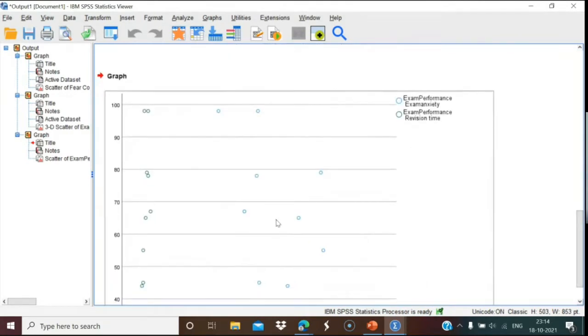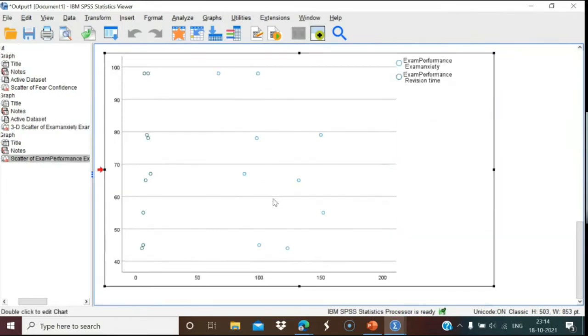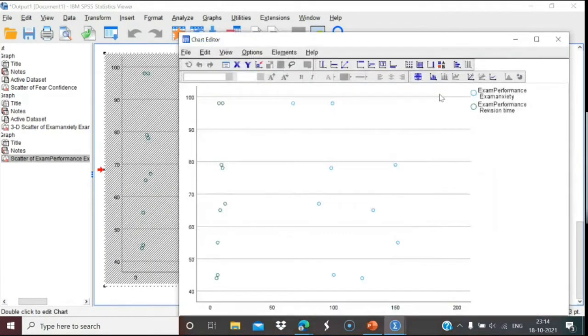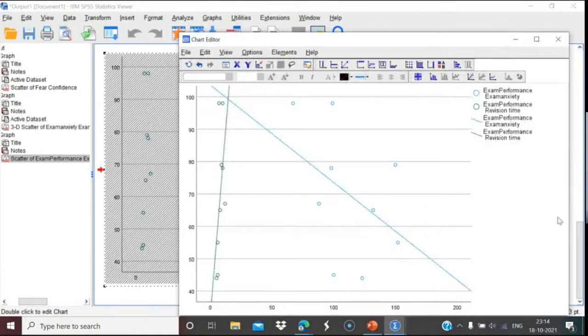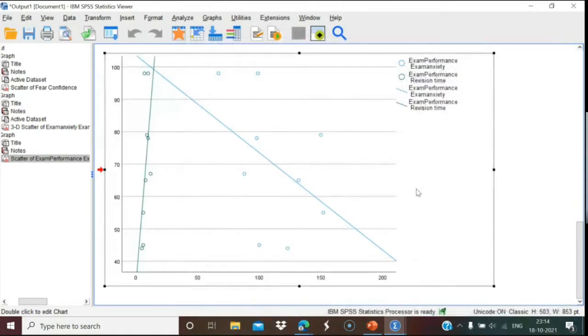So you will get two scatter plots. You can see two different colors are here. And now right click and draw the linear line. So these are the two different relationships you can see. The green line explains the relation between exam performance and revision time, which is positive, and the blue line represents the relation between exam performance and exam anxiety, which is negatively correlated. Is it clear? Any question?